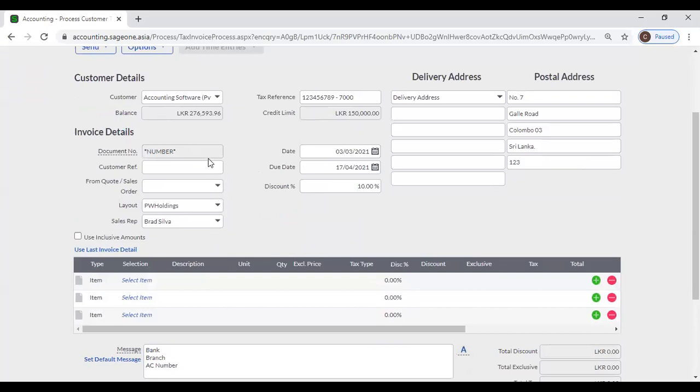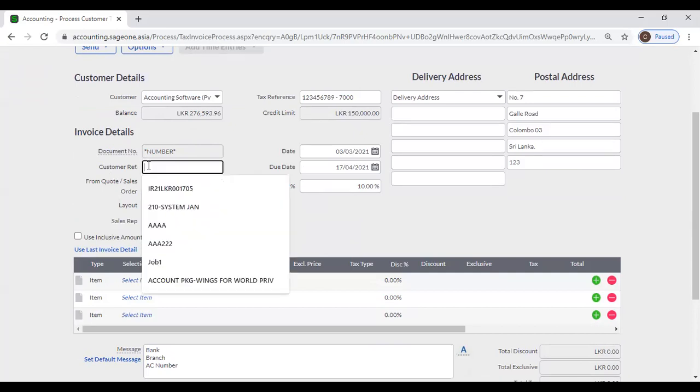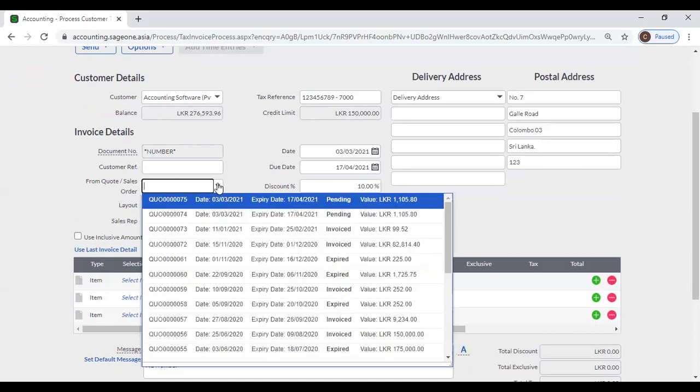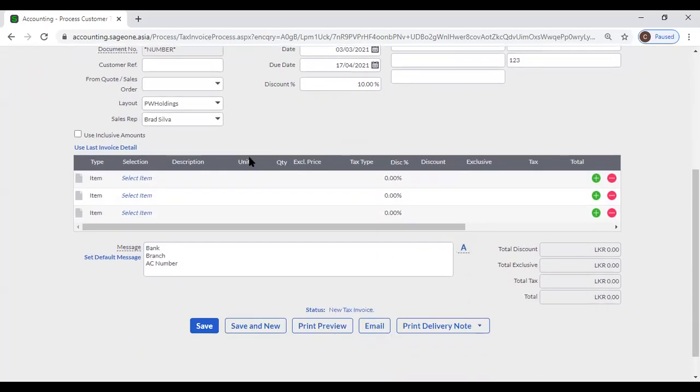And if the customer has sent a purchase order, you can enter that purchase order number as the customer reference. Then if you have any pending quotations or sales orders, you can select from here, or you can enter from the beginning. You can select items.